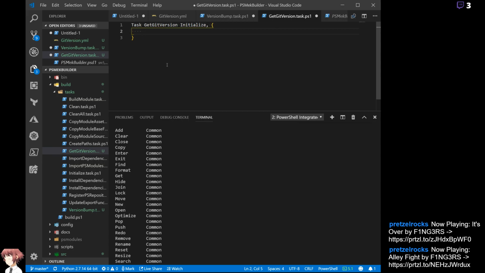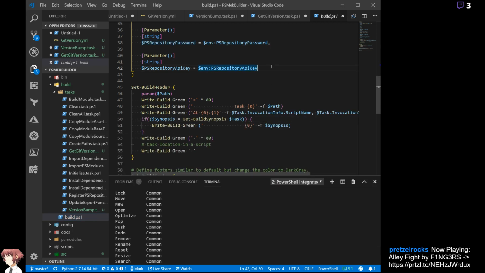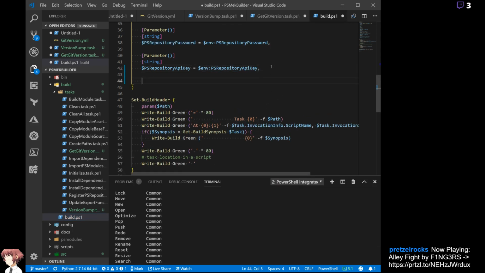in here we're going to check a few things. So I like to allow for explicitly defining the version in the build process should I not want to use GitVersion detection. And I do that by taking in a build version parameter. So in my build PS1, I need to update that as well.